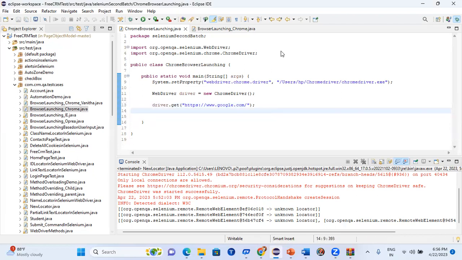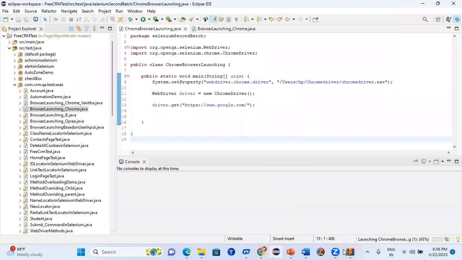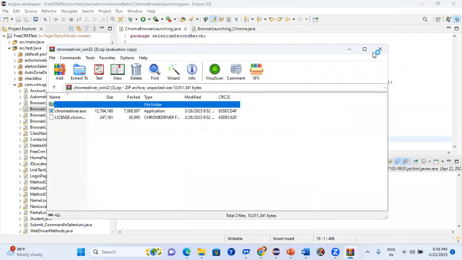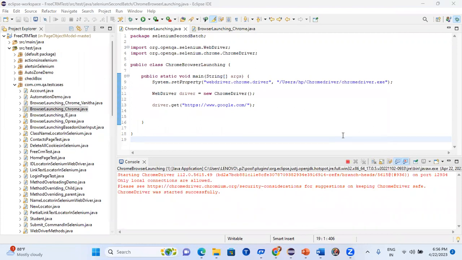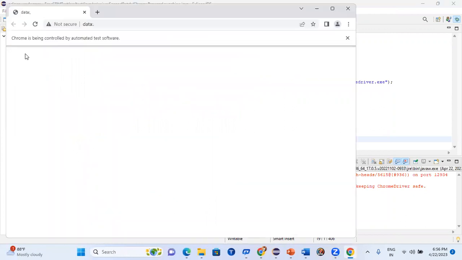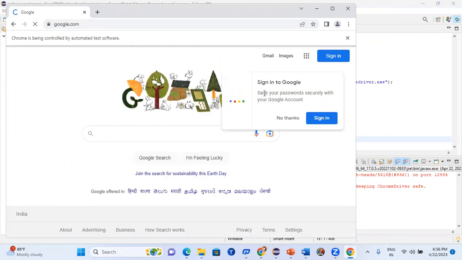Right click on the class you want to run, and there is an option called Run As. Go with Java Application. Let's see. You can see here in the console, ChromeDriver was started successfully. See, the browser is getting open and google.com is entered, and we'll be able to see this Google page.